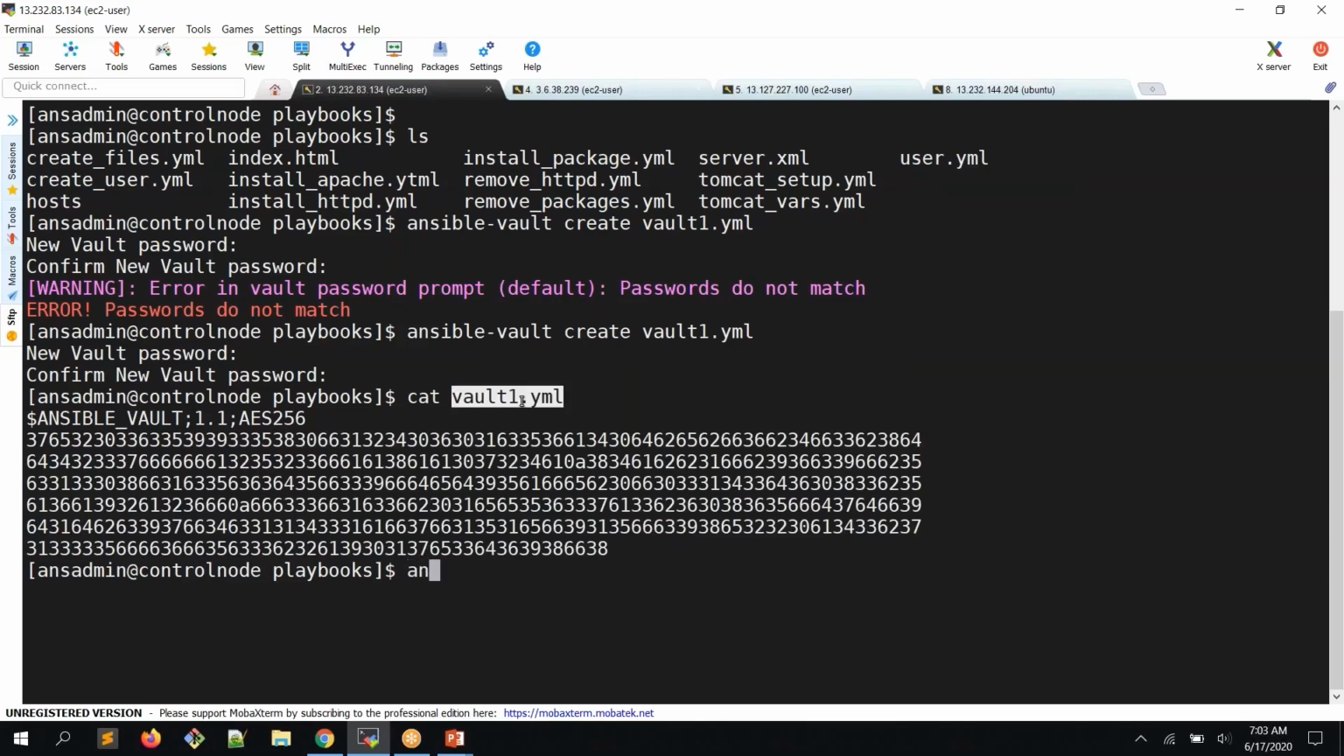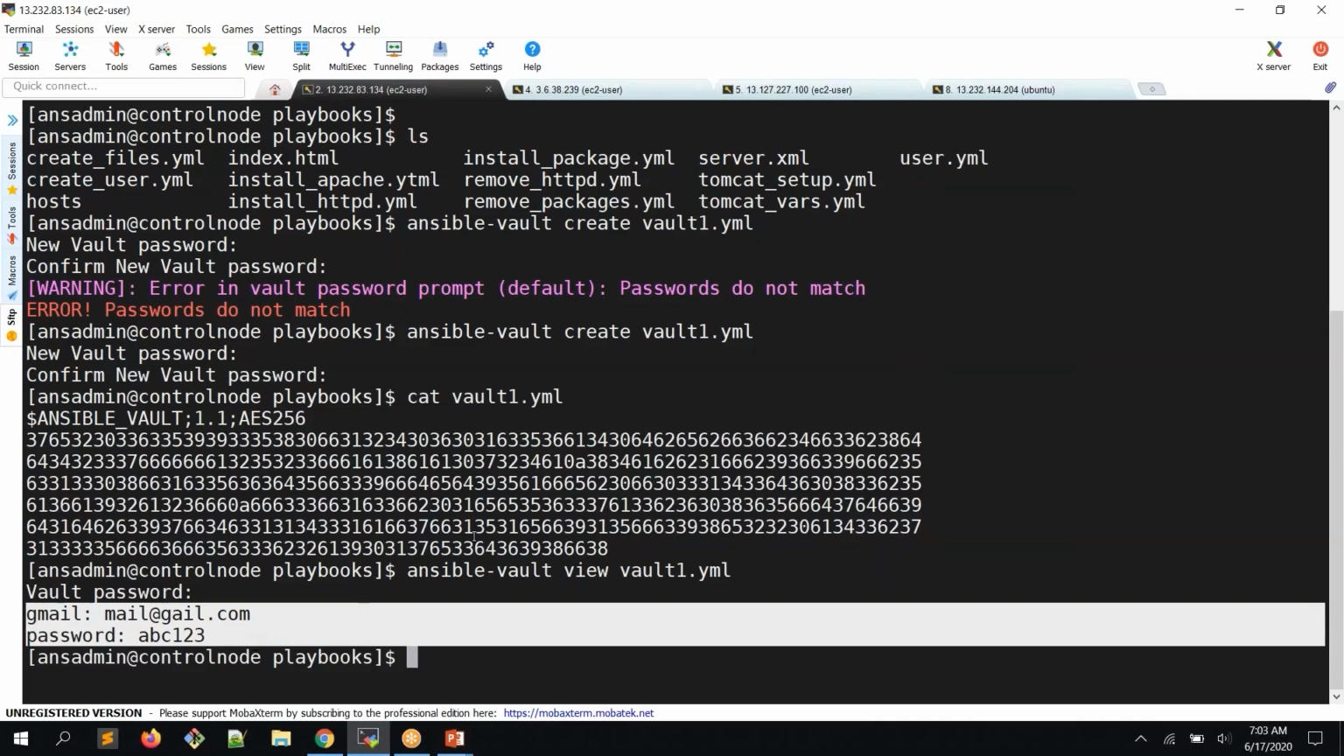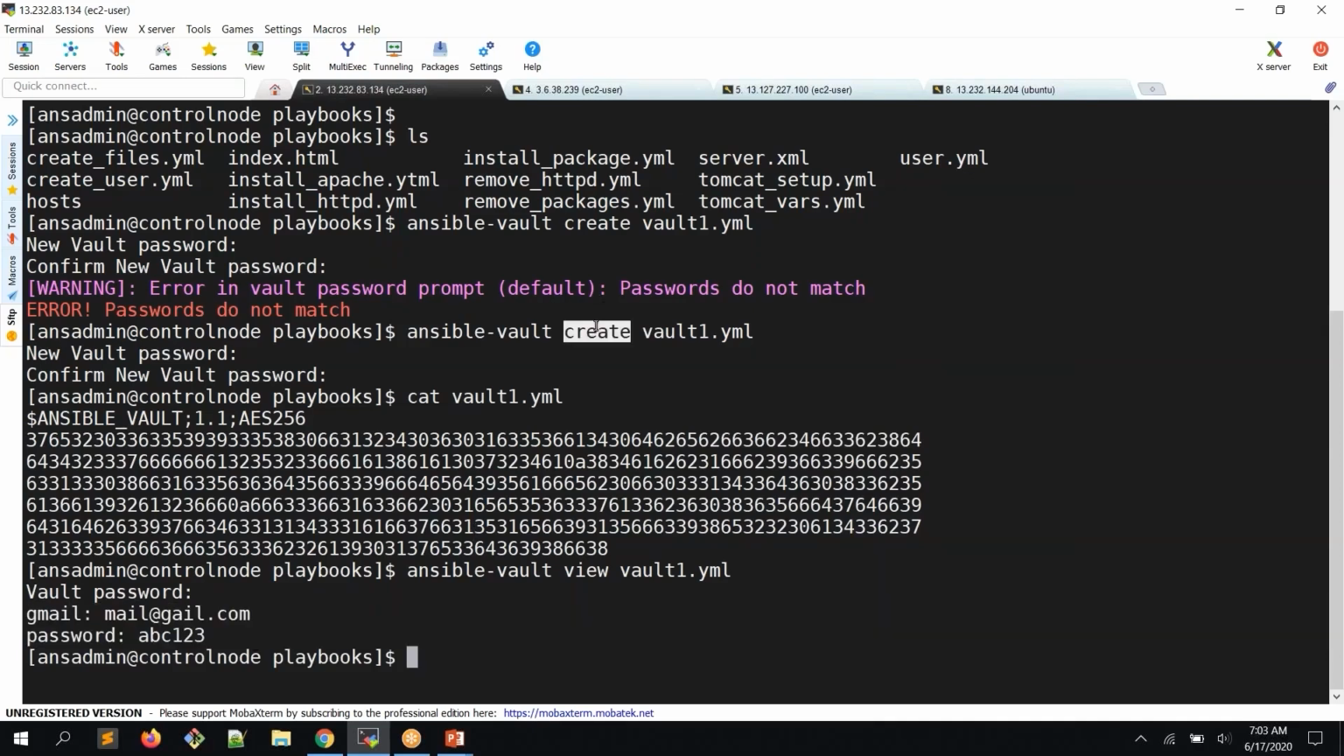Now if I want to read this file, I can use Ansible Vault view. View is a command to read the file: view and vault1.yml. If I give this, it asks for the password. I know the password because I'm an authorized person to open this file, and you can see I am able to view the data.